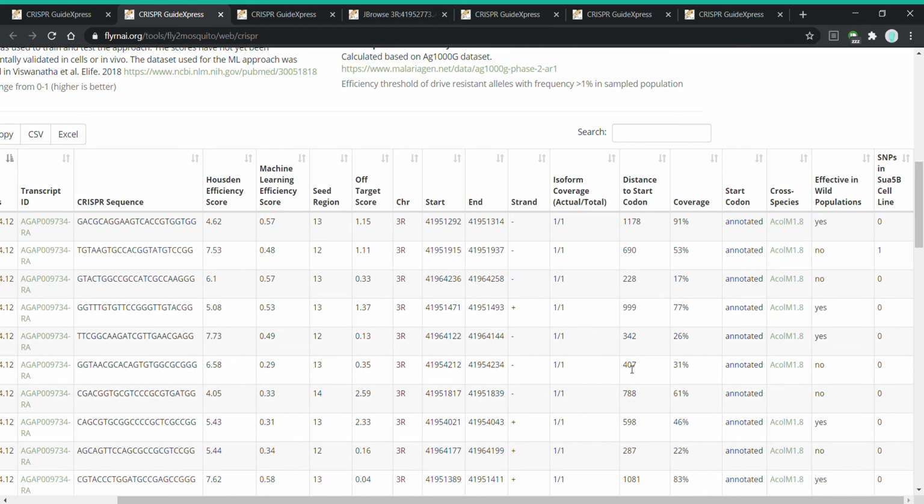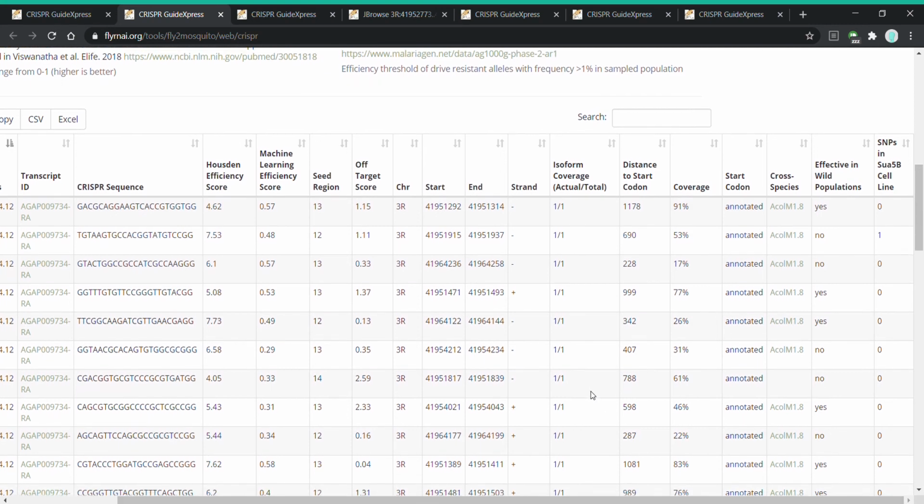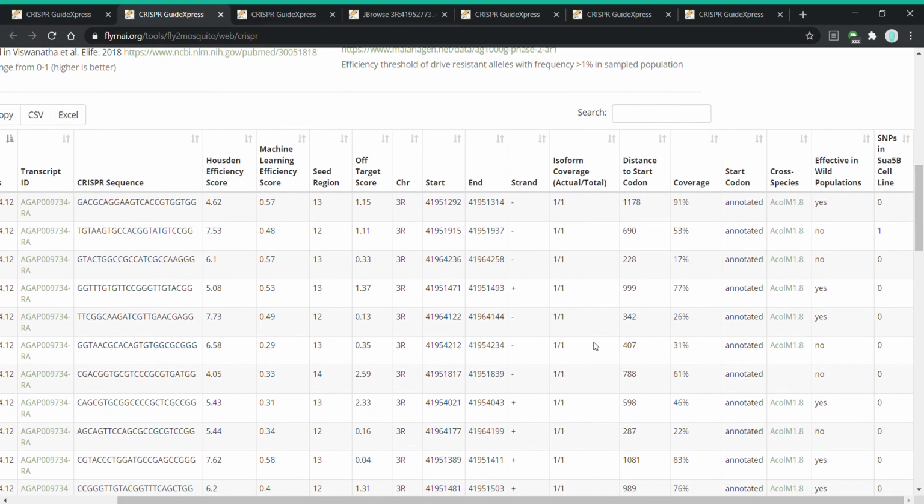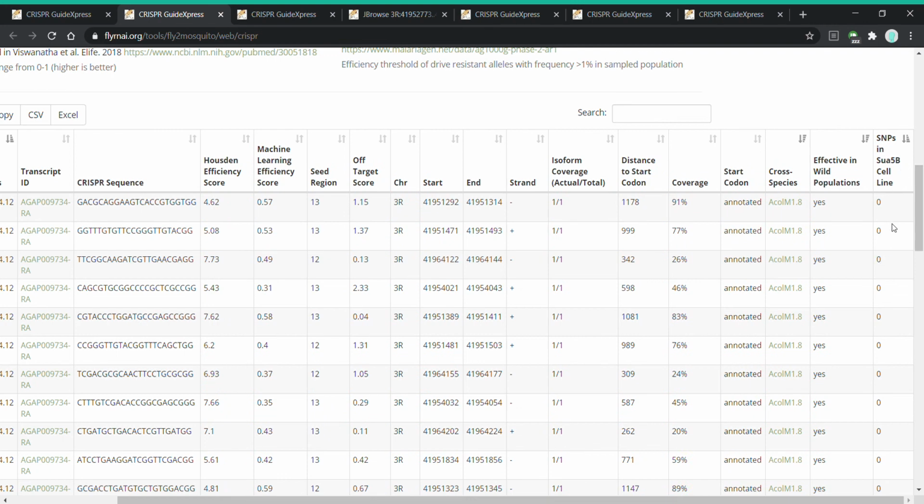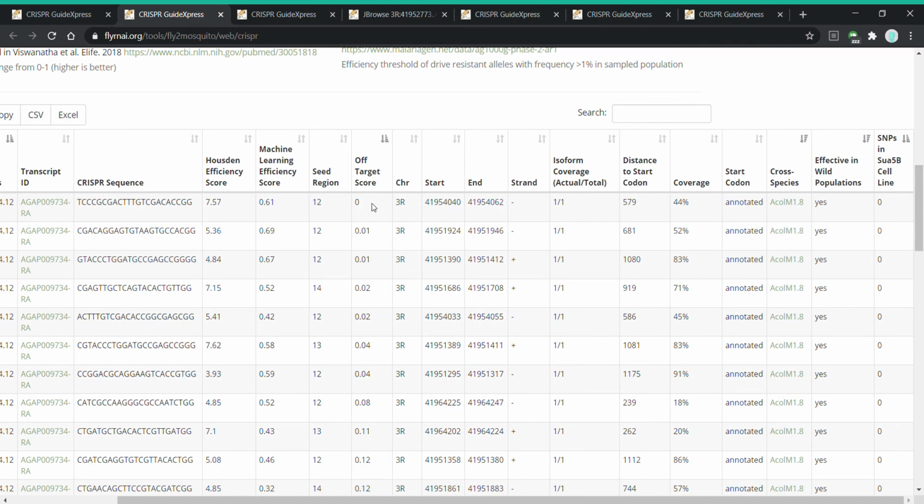And then now I'll just show a typical use case for how you might want to sort these results to look for optimal designs. So it's possible to sort this table by multiple columns by holding down Shift and then clicking on the column of interest. So for this example, I'll try and find guides that work in Anopheles coluzzii, they're effective in wild populations, and then they don't have SNPs in the SWA5B cell line. And then I guess lastly, let's add off-target scores. So we'll get the lowest potential off-target score first.